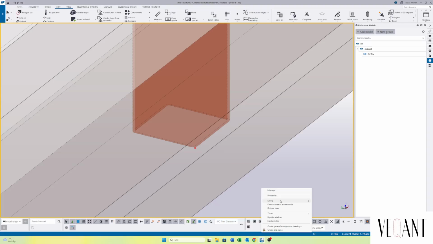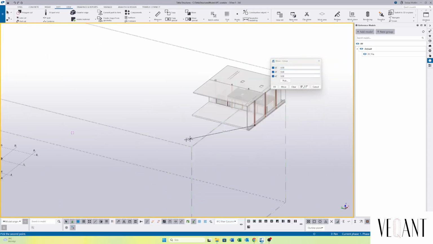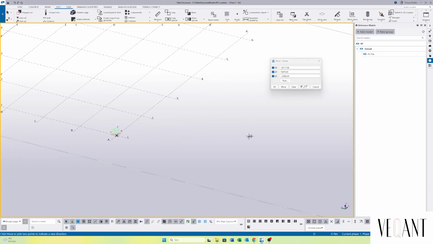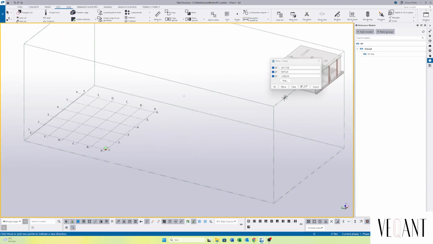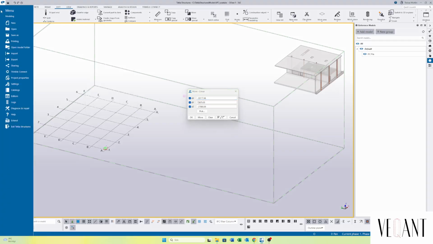So now let's go back into move linear. And then press the 0 point. And as you can see here, I'm not actually going to move this. I just wanted to get the X, Y, and Z coordinates. So now, let's interrupt the command and go up here to the left on the menu.